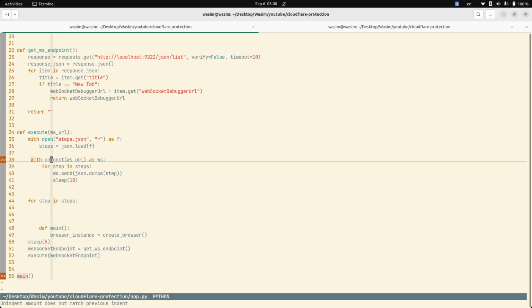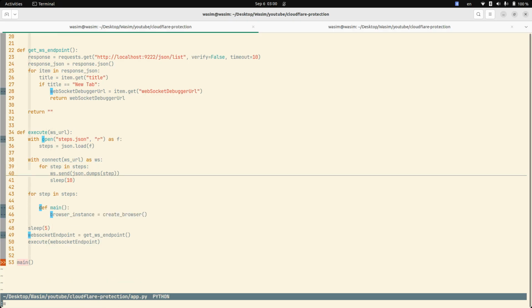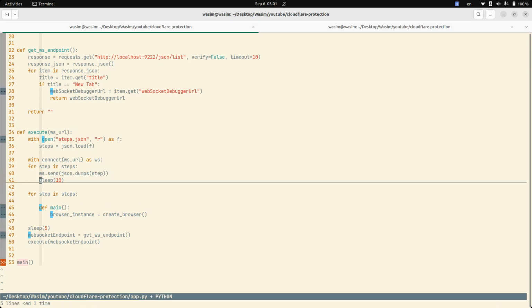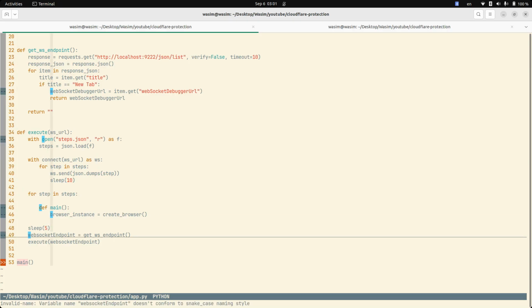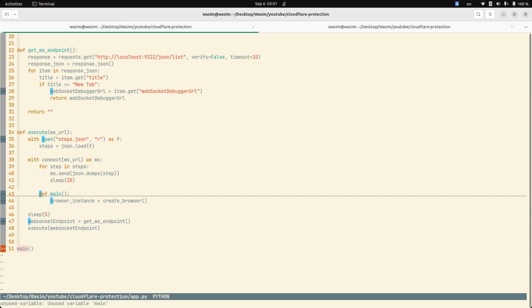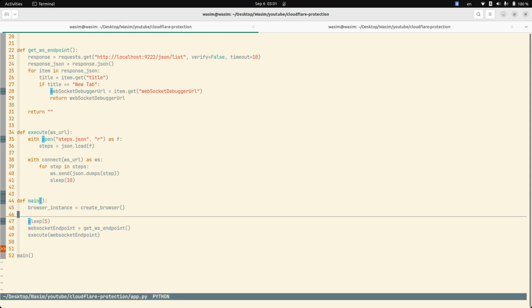Cool. What's the problem here? Does not match previous indent. Okay, why is my editor messing up so much? Right, so got this. Cool. Main. Okay, I don't need this. Okay, there you go. And I don't need this. I don't need this. Okay, so that's fixed.